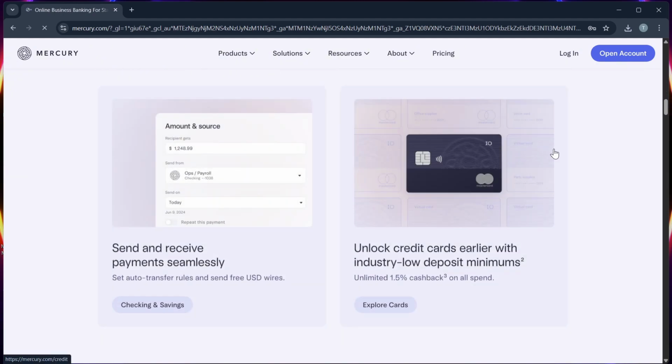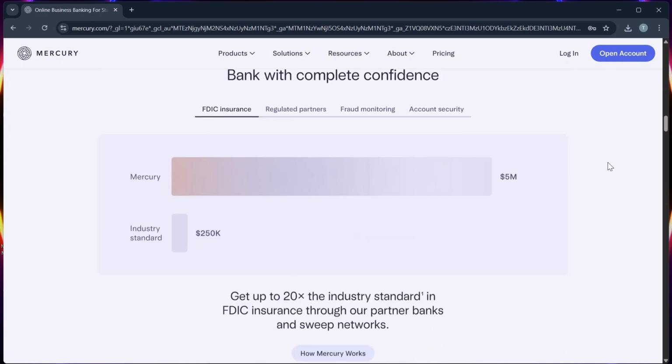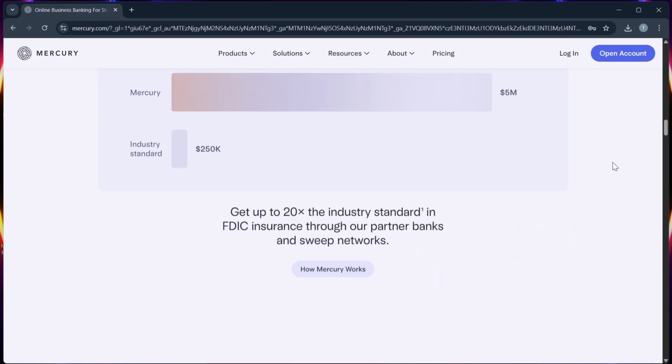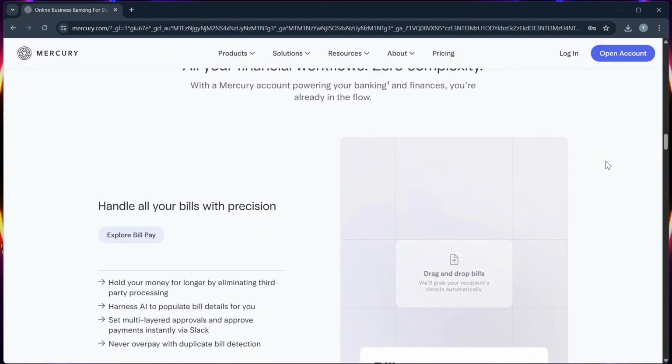Step 7, submit your application and wait 2 to 3 business days for approval. Step 8, once you are approved, you can now access your digital banking dashboard and start using your Mercury account. And now, your LLC is all set up with a Mercury bank account.